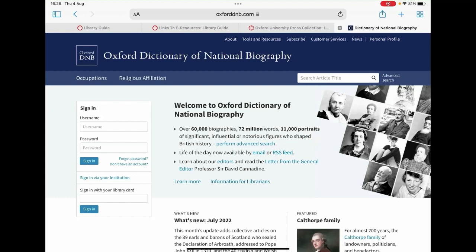On the left side of the screen, you will notice the sign in section. Underneath where it asks for your username and password, you will see that there is a sign in via your institution button. Just click on that.